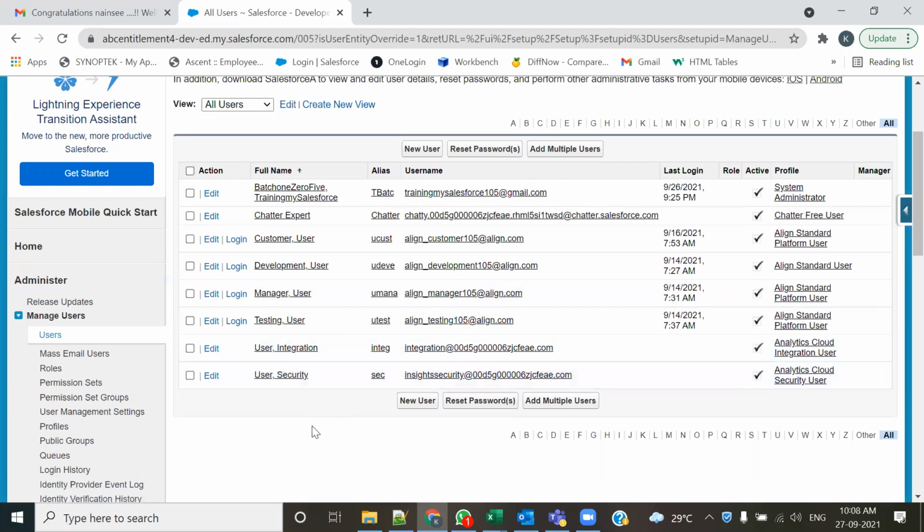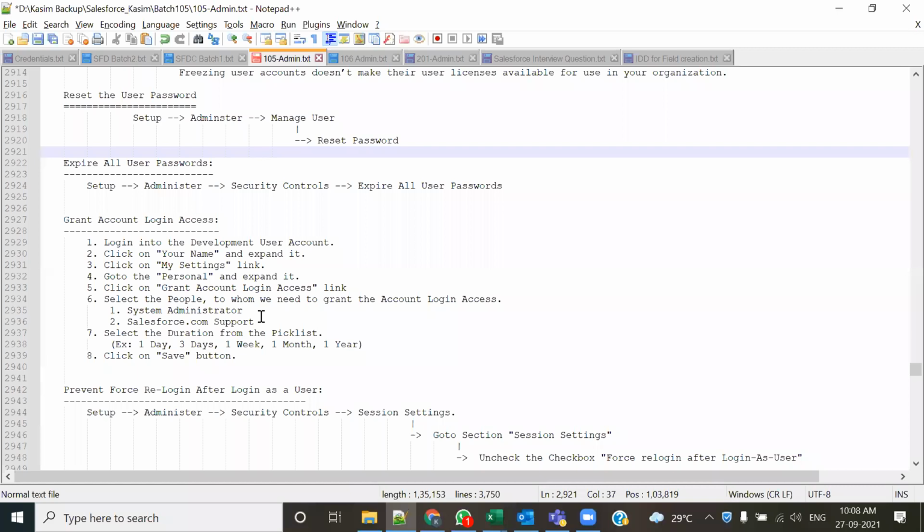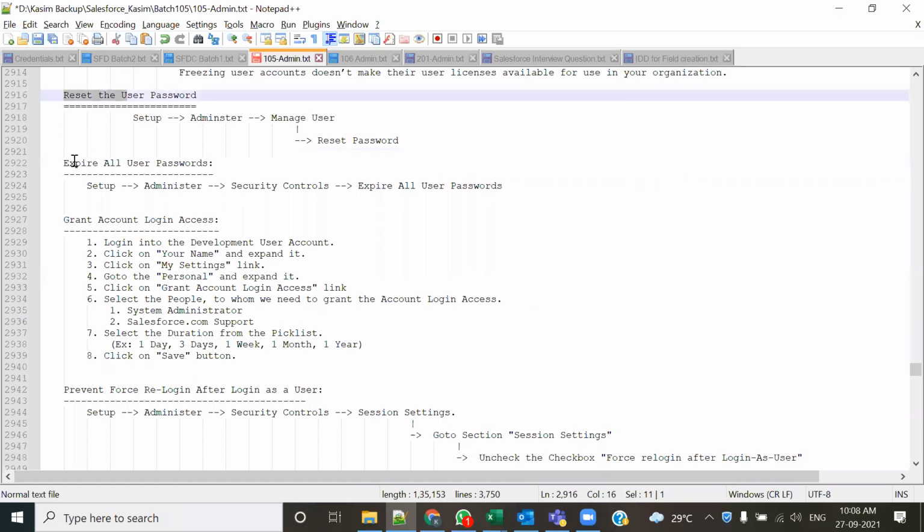Now, as an admin, you need to additionally set the password for everyone so that they can log in from the next time. So this is again one of the questions they asked in the interview: what is the difference between resetting a password and expiring a password for the user?